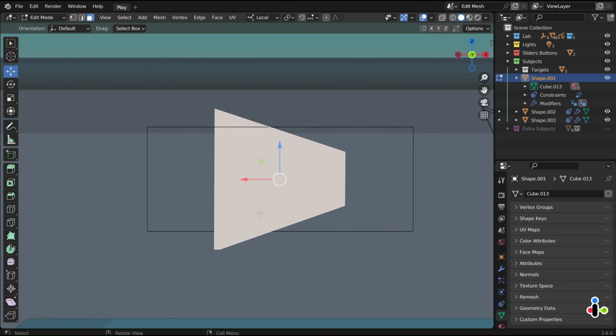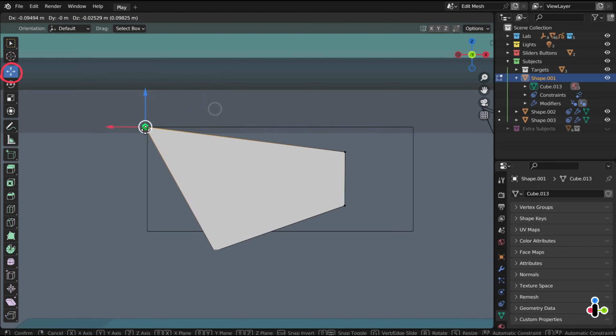The keyboard shortcuts to switch between selection modes are 1 for vertex, 2 for edge, and 3 for face. The same transform tools we know work here as well. Let's switch to vertex selection mode and select the move tool. Let's adjust the vertices to the frame.